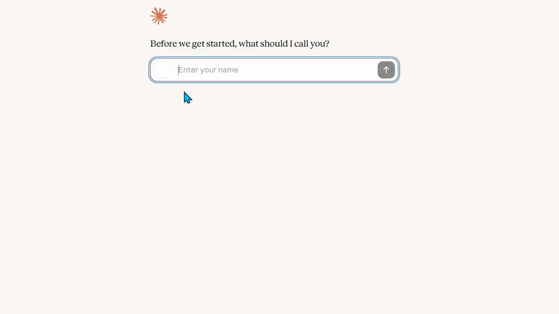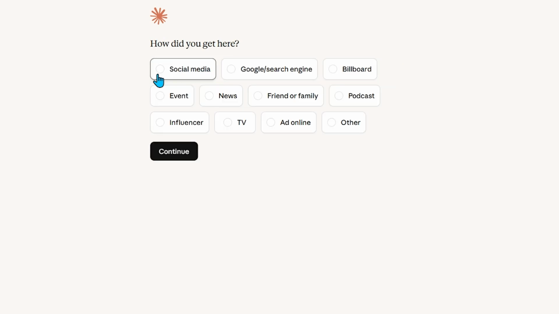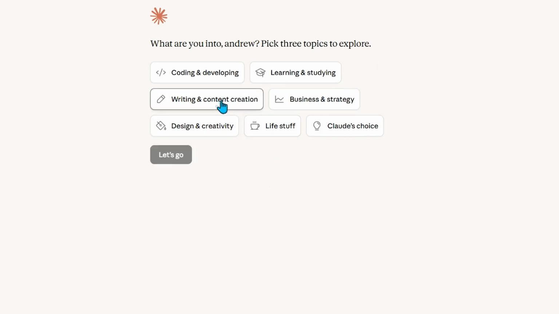Next, input your name into the profile field to personalize the interface. After typing your name, click the send icon, which looks like an up arrow, to finalize your account profile. Choose social media from the interest options and click Continue. Then select the coding and developing, learning and studying, and writing and content creation options to define your interests. Click Let's Go to enter the main chat and workspace area.